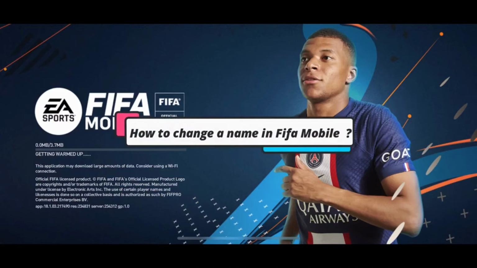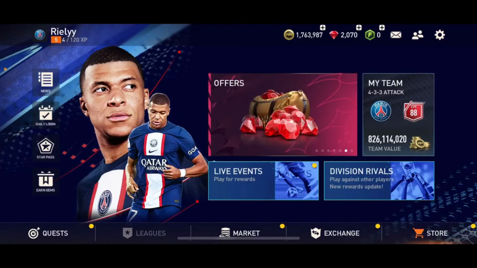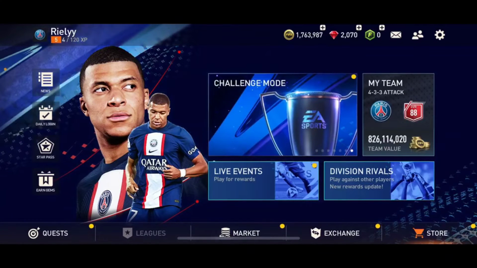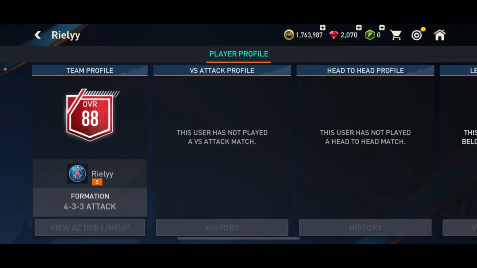How to change your name in FIFA Mobile. If you are looking for a way to change your name on FIFA Mobile, then we have bad news for you. There is currently no way you can change your name on FIFA Mobile, since the username that you type in while creating your account is permanent. If you still want to change your name or your username, you'll have to create a new FIFA Mobile account.